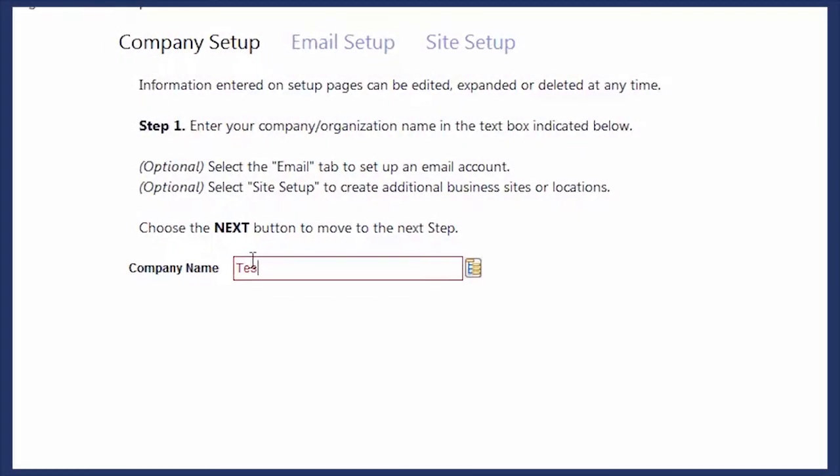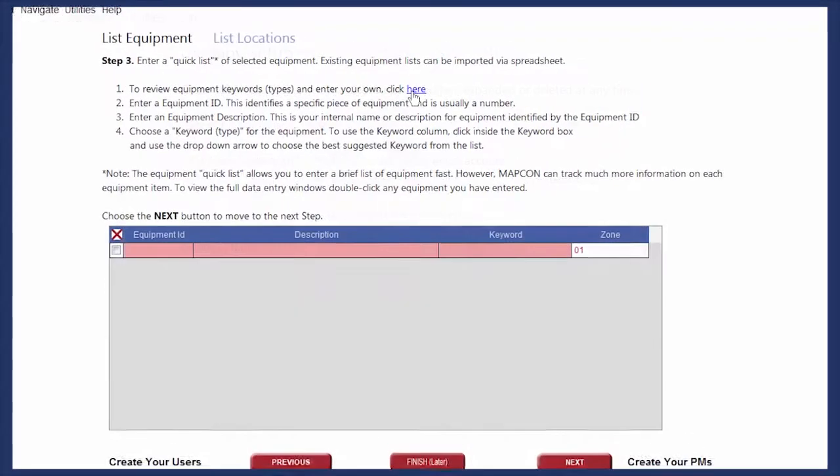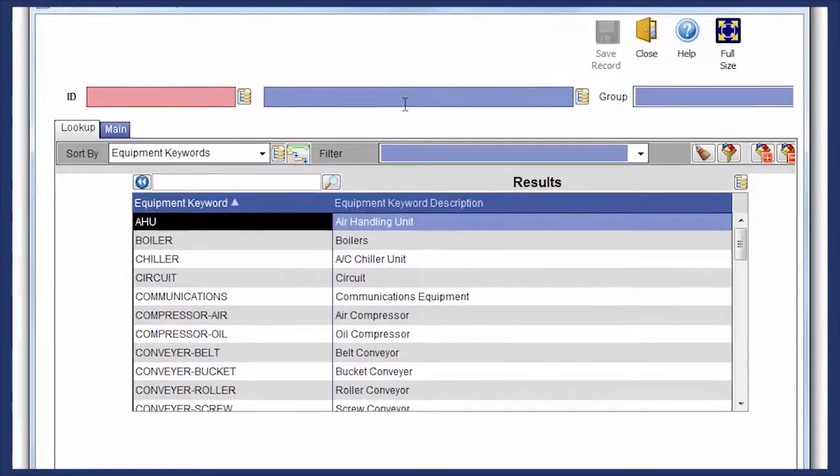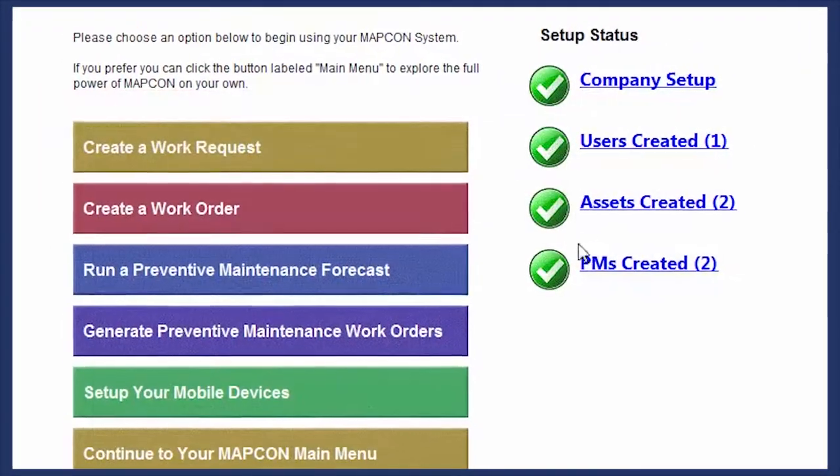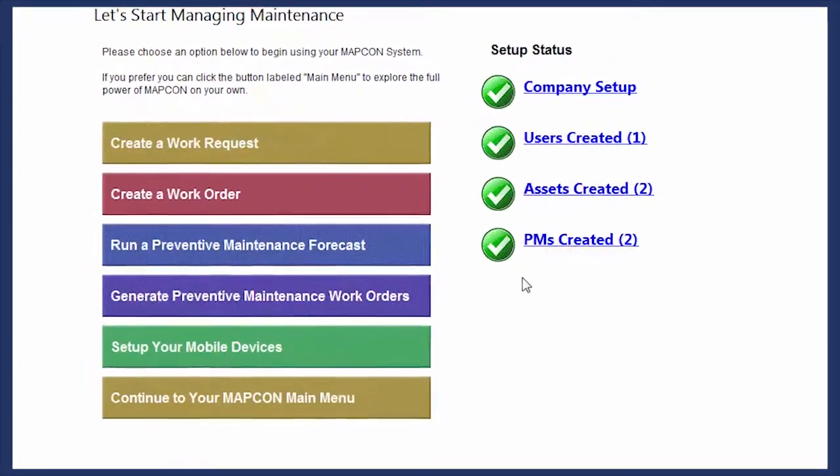Welcome to your MAPCON CMMS. For those logging in for the first time, we have provided this series of videos to assist users in setting up their new system.